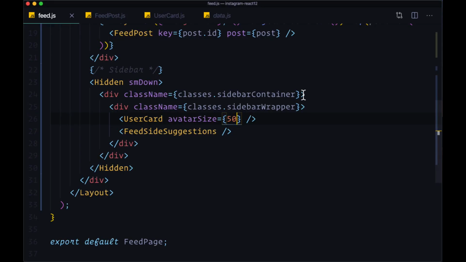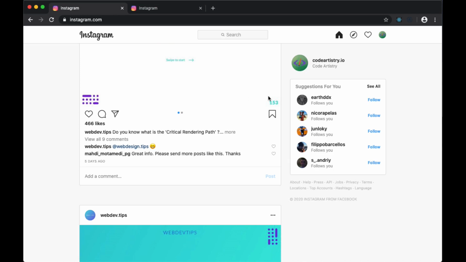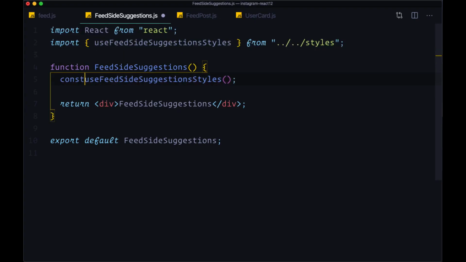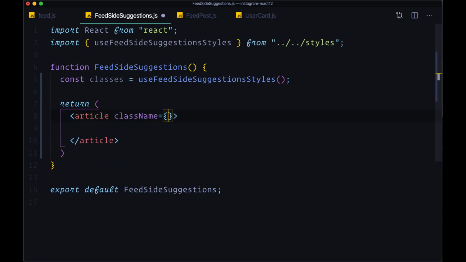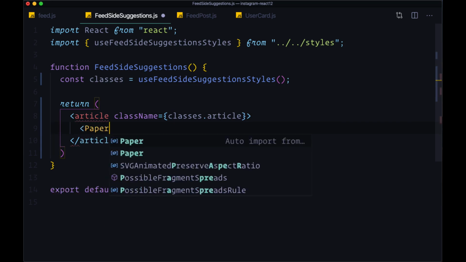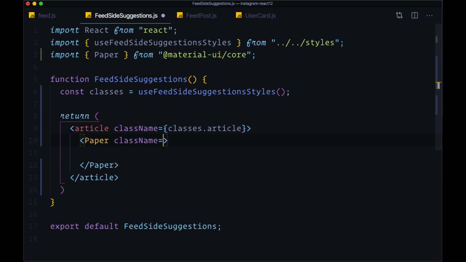Now as for the feed side suggestions, when we look at Instagram, this just consists of a list with a white background and a border with the text suggestions for you, and then some random users to follow, generally ones that are following us already. Within that component, we'll take classes and we'll start with an article with the same class name. Then a paper component with the same name, paper.